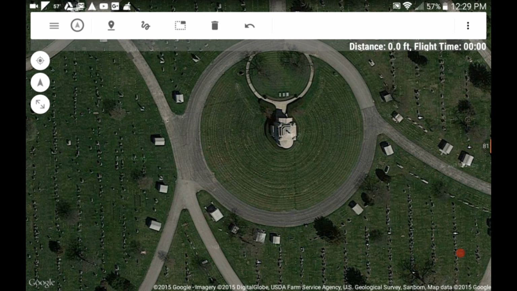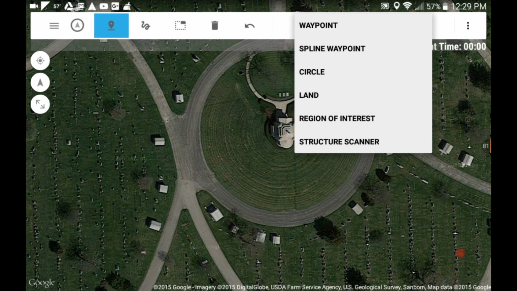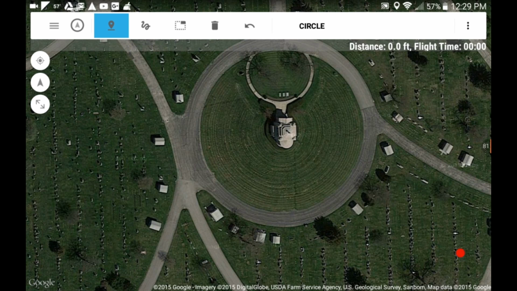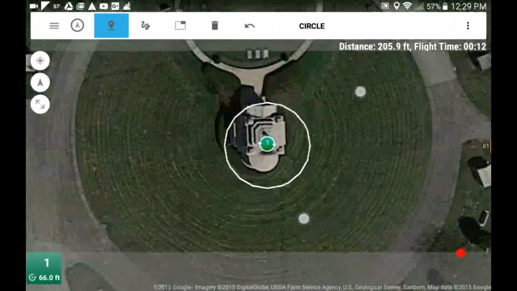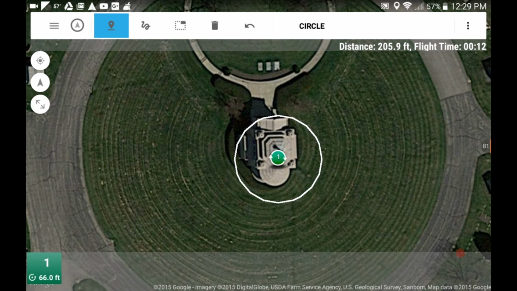Let's talk about another waypoint method, which is called circle. So again, in the editor window, we want to select the waypoint button. Then from the drop down, select circle. Now place the first waypoint over the spot that you want to circle. In this case, we'll select this mausoleum or whatever it is here in the cemetery. You can reposition the center by holding down the waypoint and moving it on the screen.